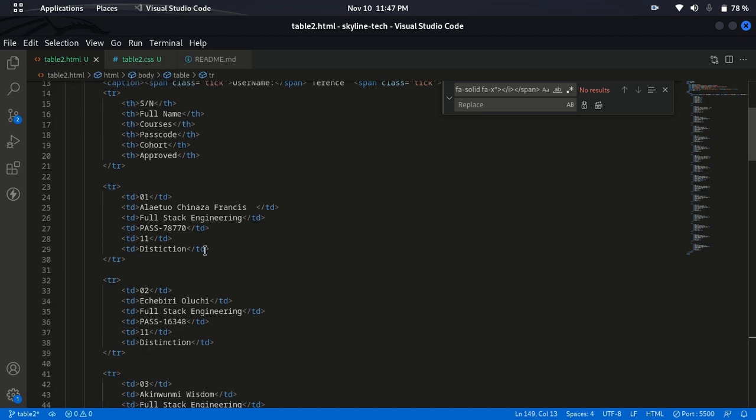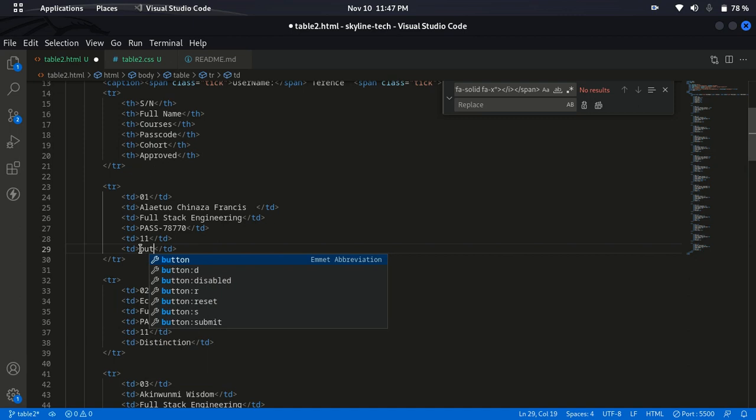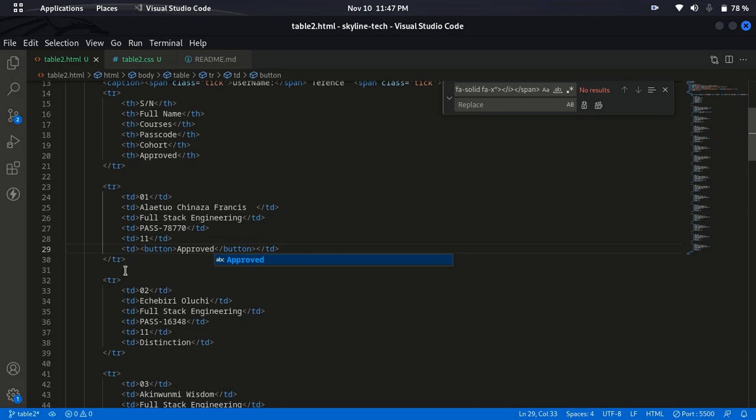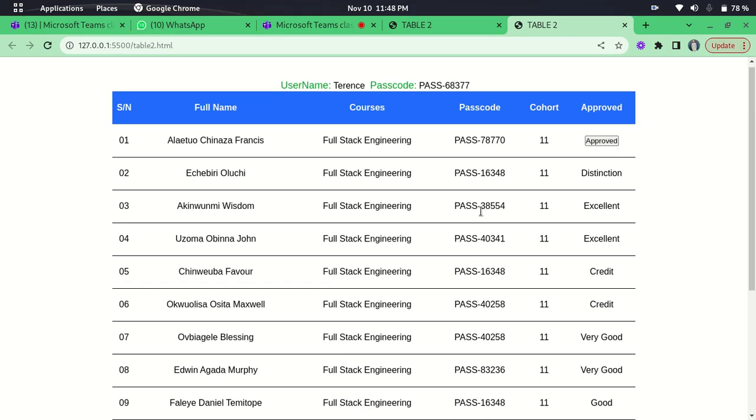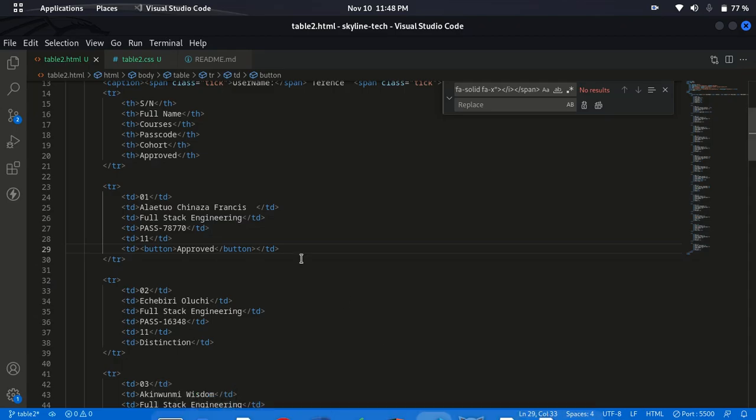Okay, the button is approved. Let me make sure it's fine as we want. Okay, it's okay, but let me give it some small padding.